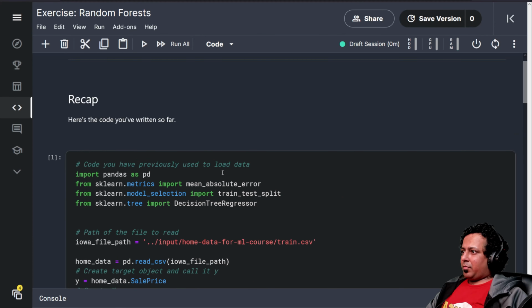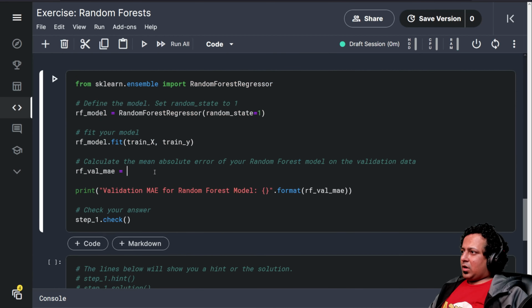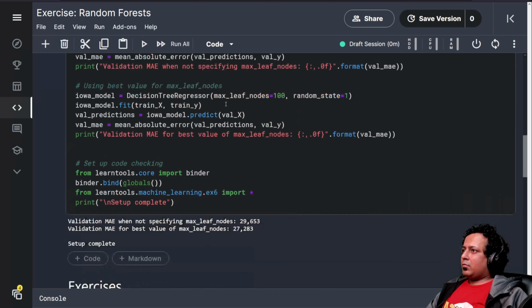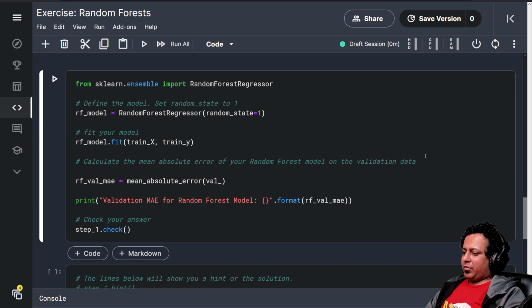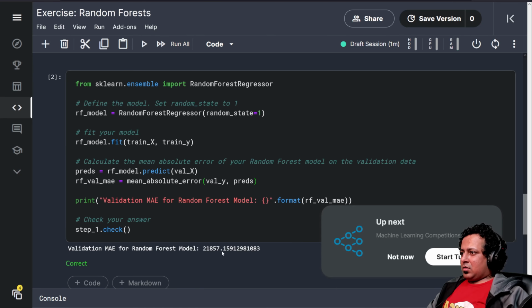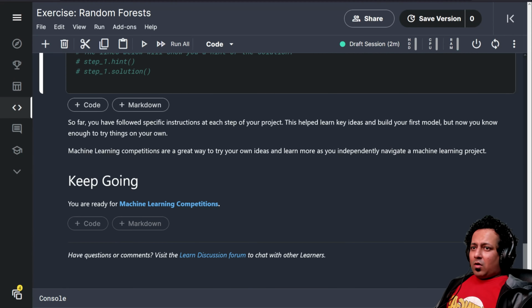So first we see if mean_absolute_error is imported. Okay, yeah, here it is. So we can just write mean_absolute_error with val_y. But before that, we need to make predictions. So preds is equal to rf_model.predict(val_X), and mean_absolute_error(val_y, preds). Okay, so now this gives you 21,857.